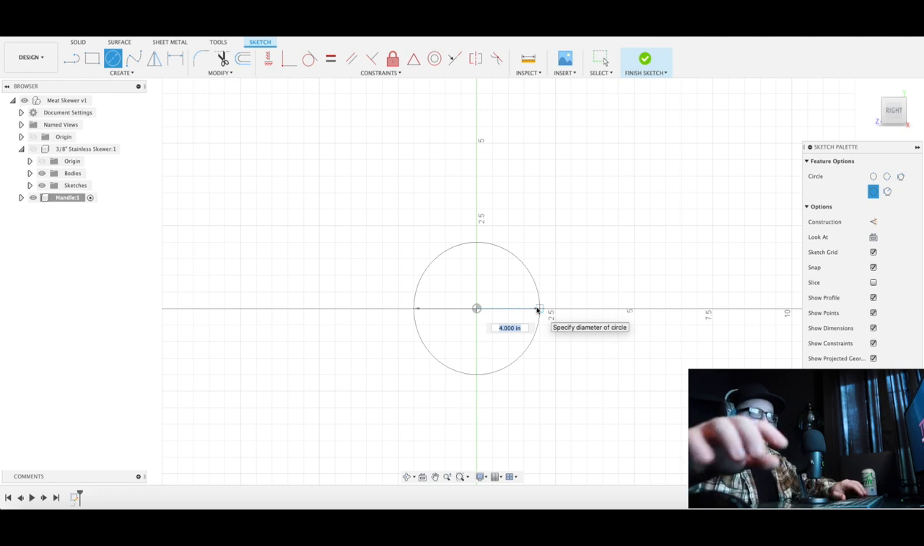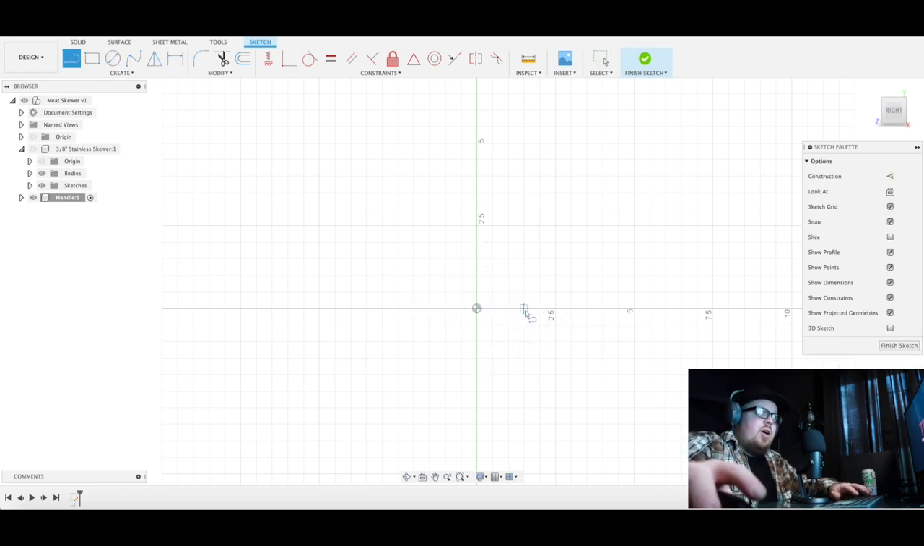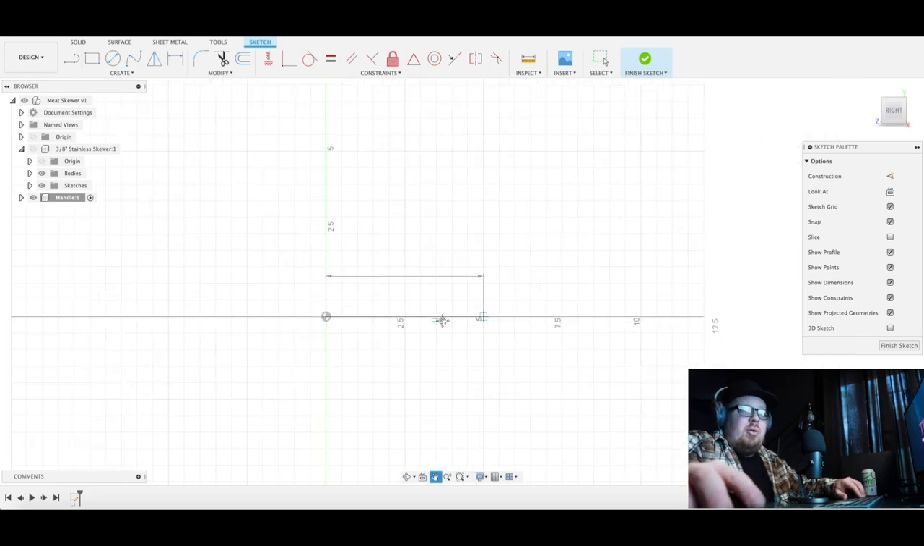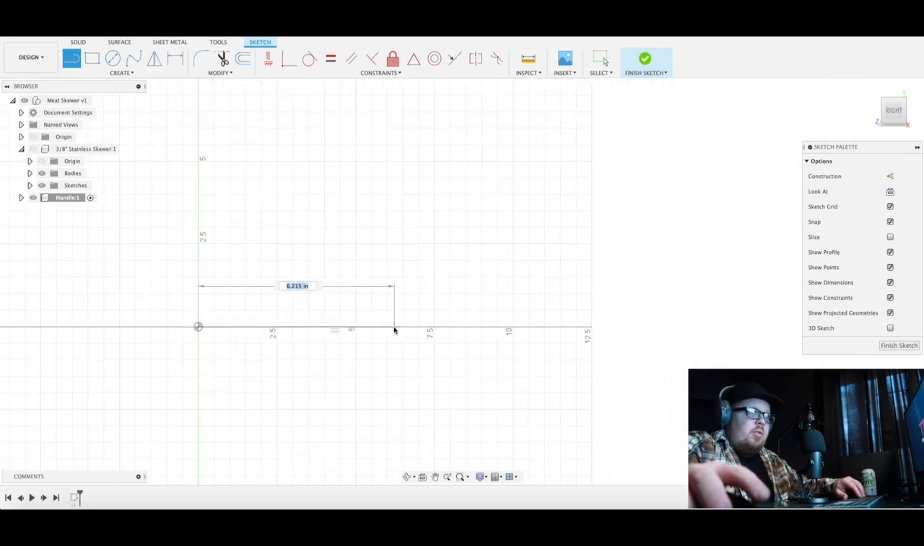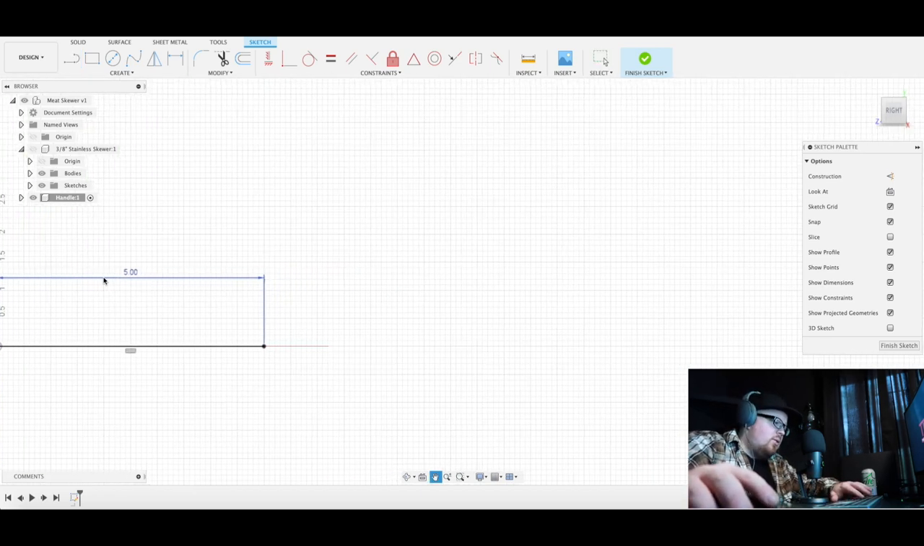Like I said, we're going to use 1 inch aluminum and it's going to be about 5 inches on the handle. So what we're going to use here is the revolve command. I'm actually going to draw out half of the shape that I want with the contours. Like I said, we'll make this 5 inches.